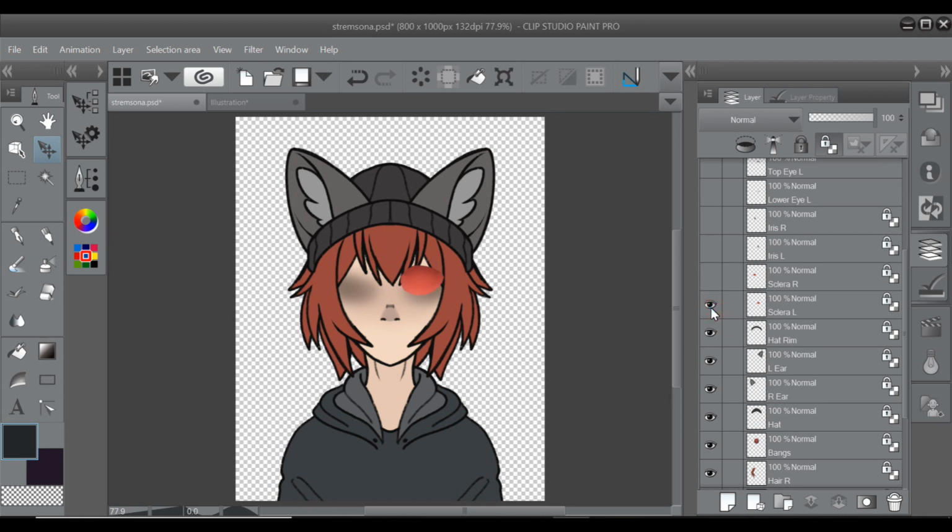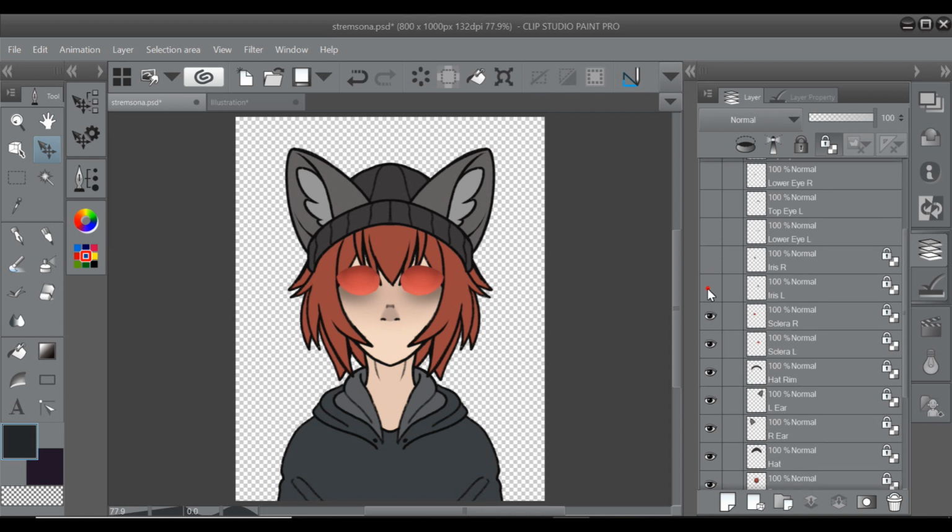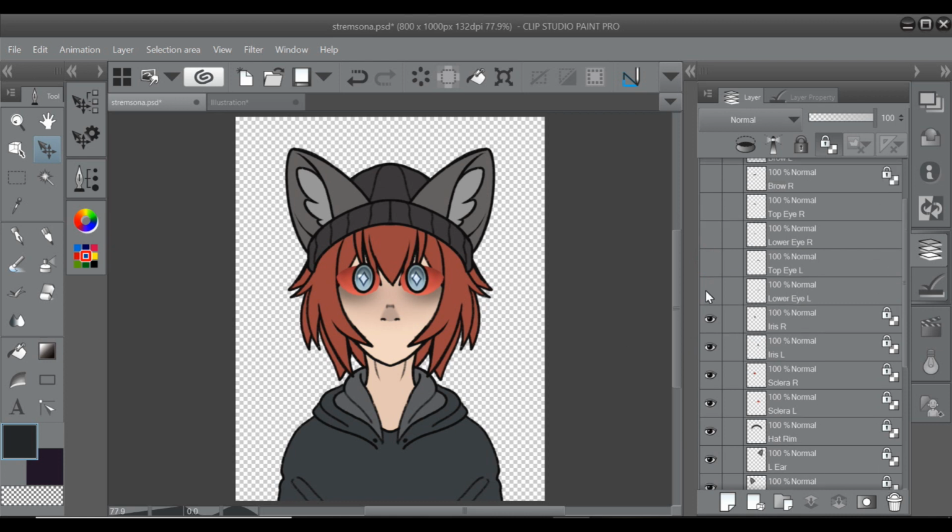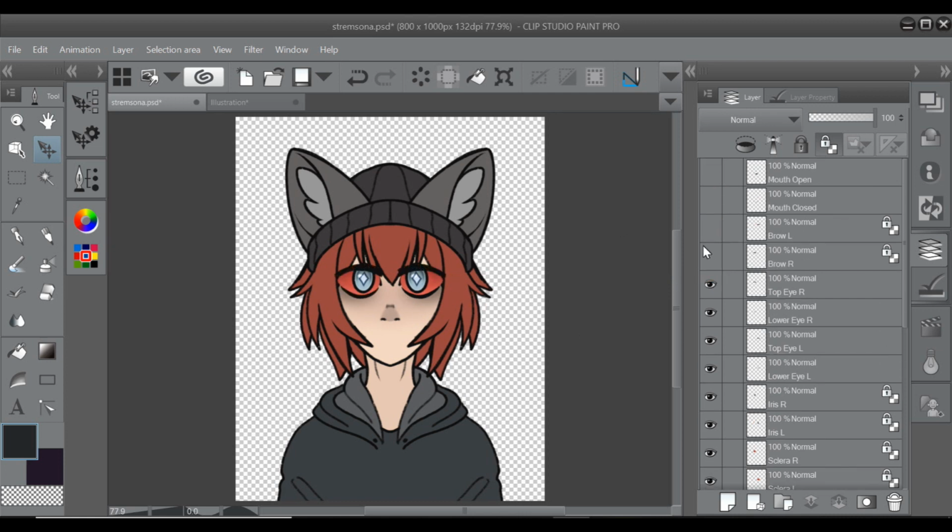Then the sclera, or whites, which are red in this character's case, are the eyes. Do them both separately for right and left. The irises, again, do them both separately from right to left. Do the lower eye line, again separated, and the upper eye line for the other eye. Both brows, still separated. The mouth closed and the mouth open.